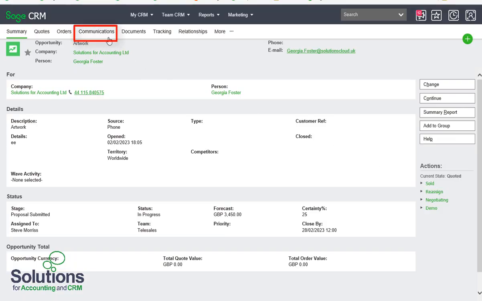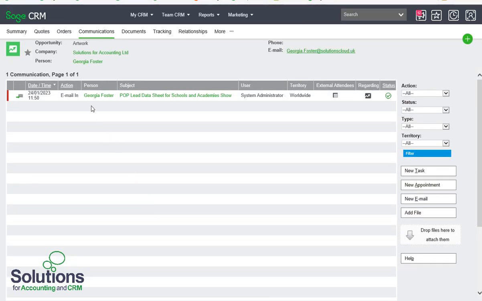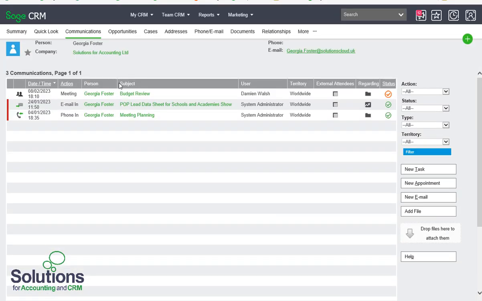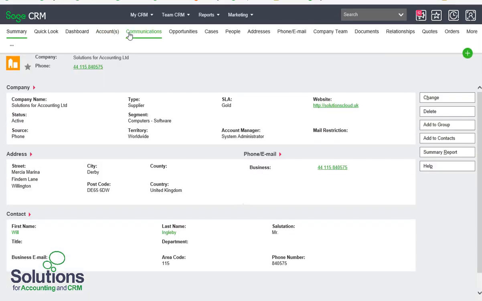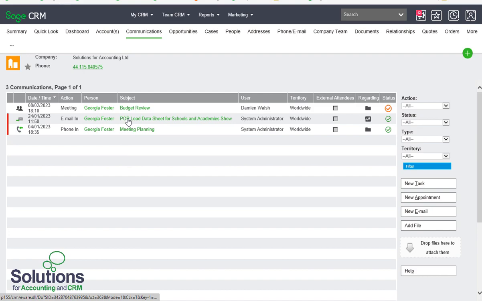Let's click on the summary tab again to go back into that opportunity. And if we click on the communications tab, if I make sure I've got the filters set correctly, you'll see here's the email that I've just recorded against the opportunity. And because that opportunity is associated with a person, it's also visible in the communications tab of the person record. And of course, also the company record. If I look in the communications tab there, I'll see it there as well. Again, just change the filters to see all completed communications, and there's the email against the company.